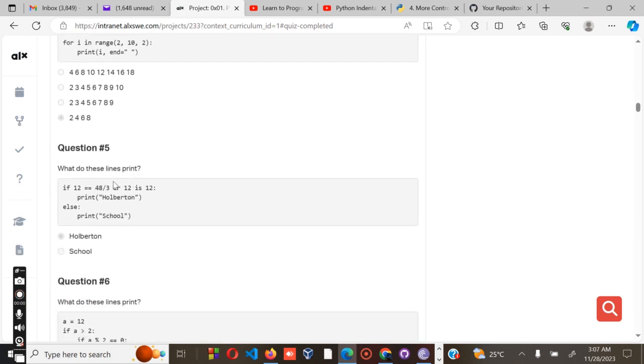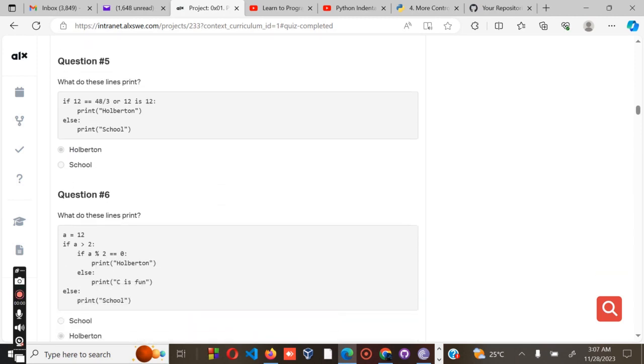Question 5: what does this line print? If 12 is equal to 48 divided by 3, or 12 is 12, print the first option, else print the other. Of course, 48 divided by 3 is not 12, but 12 is the same as 12, so definitely it's going to print the first option because the statement is true.